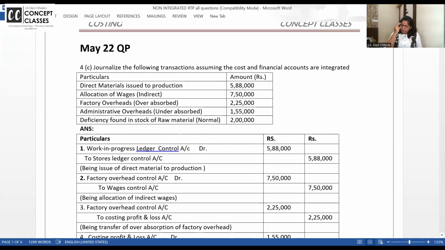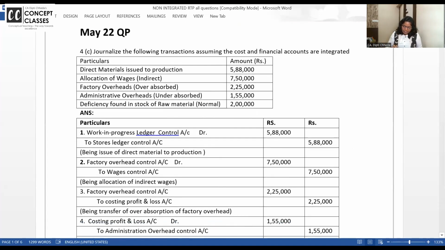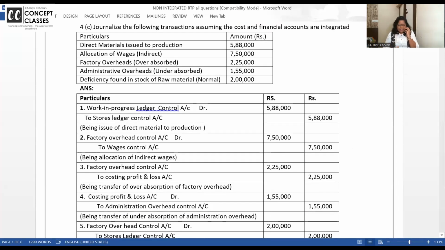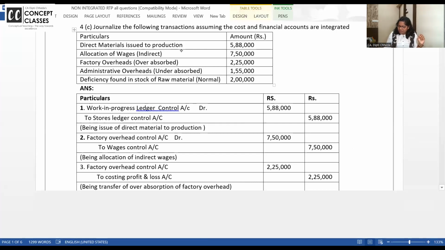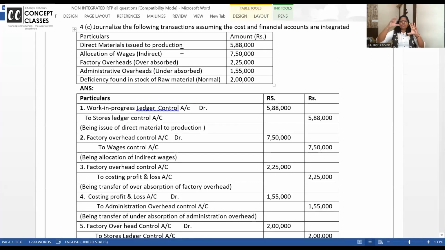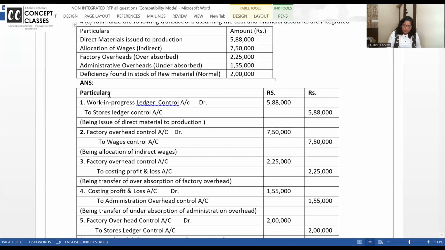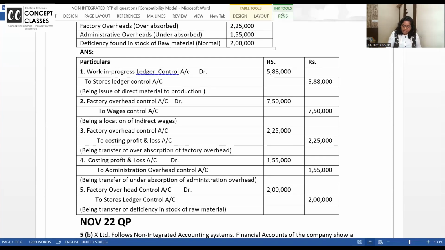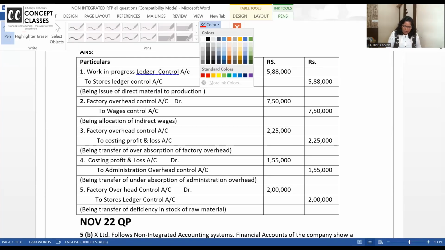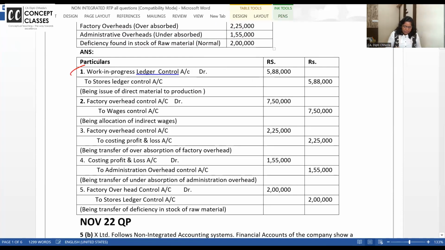May 22 का exam है. 5 marks they have asked, 5 journal entries and like super scoring. Direct material issued to production. When raw material is issued to production, what is production house? Work in progress. So work in progress account debit to stores ledger.